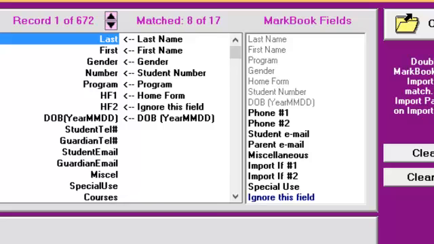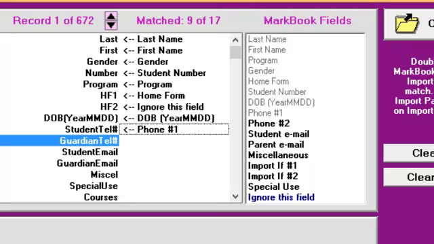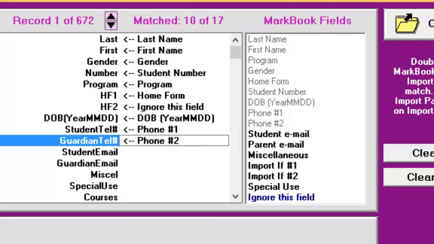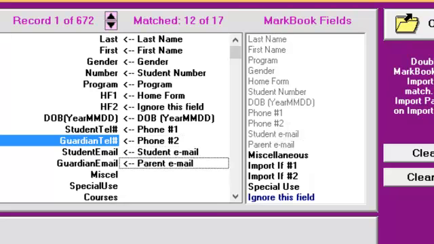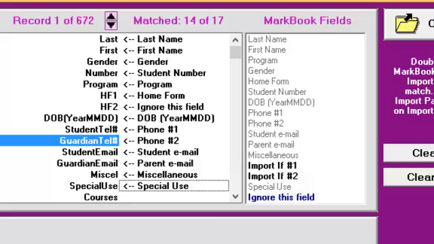Now, moving on, student tel number is going to be phone number 1. Guardian telephone number is phone number 2. Student email is student email. Guardian email is parent email. Miscellaneous is miscellaneous. Special use is special use. And courses is import if number 1.